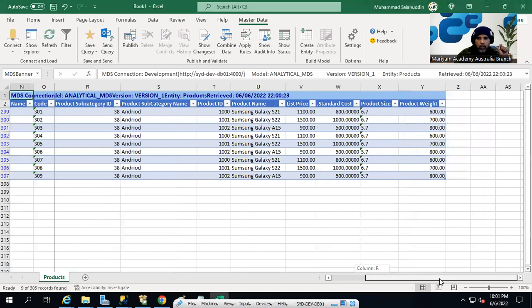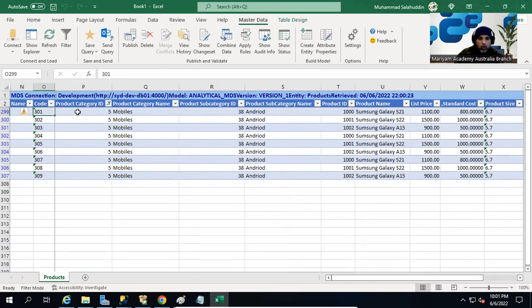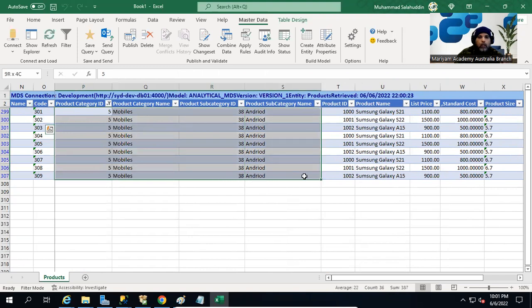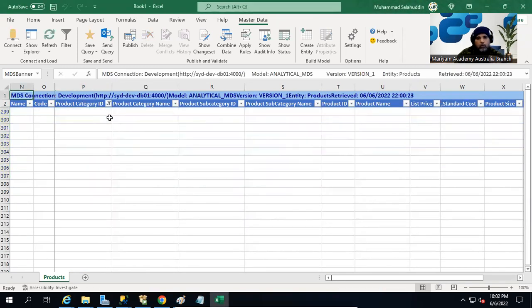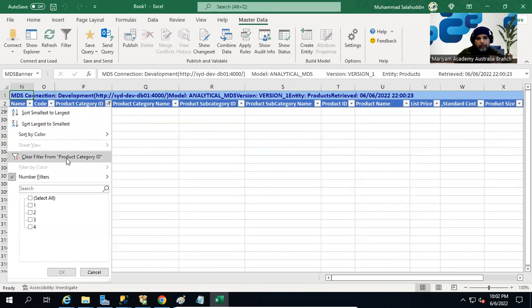I think there were previous records that had been loaded in a past run before this recording, so you can see the old instance. But what I can do, and I'm going to show you how you can delete these records in this video: if you want to delete any MDS records, you can just select even a column of that, and there's a delete button here. You hit delete, and it will ask you, the selected rows will be deleted, do you want to continue? Yes, we want to continue, and we are good.